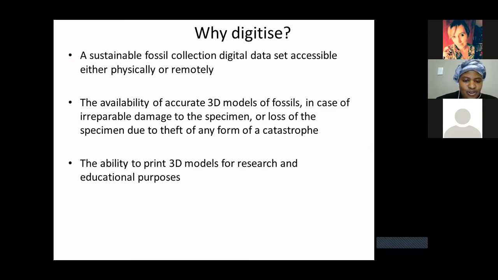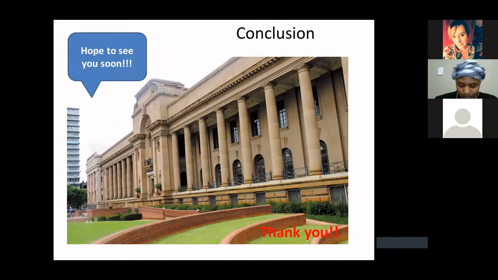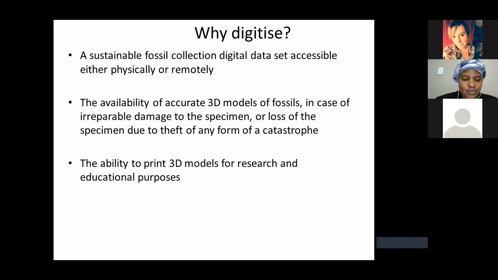And also, as I've just said, they do help when you lose a specimen or when there is irreparable damage to the specimen, the ones that I've just alluded to, maybe in case of theft or any form of catastrophe. If you have that digital copy available, then even though you do not have the original, you have something to work with that could replace the original.